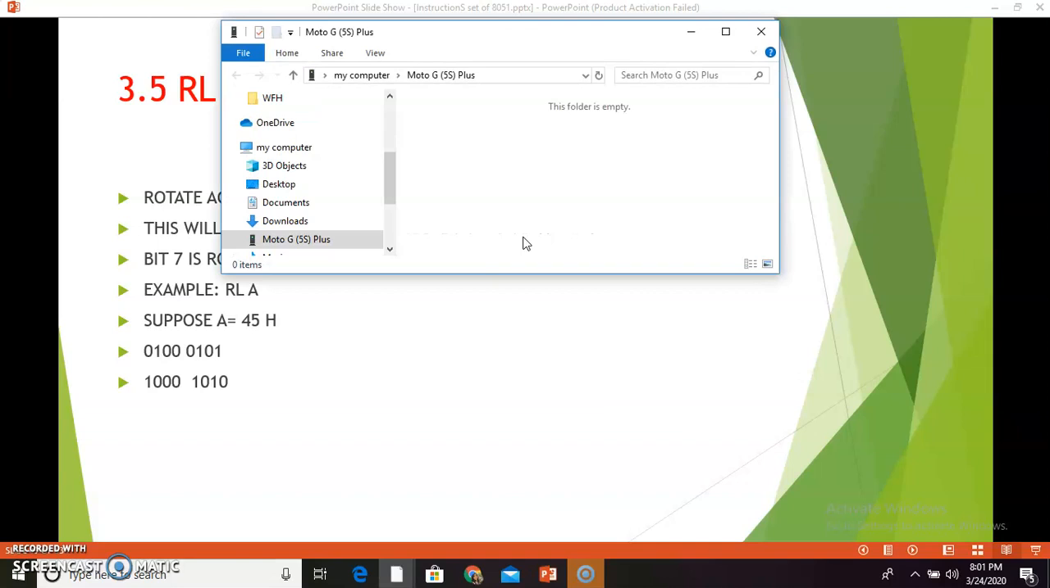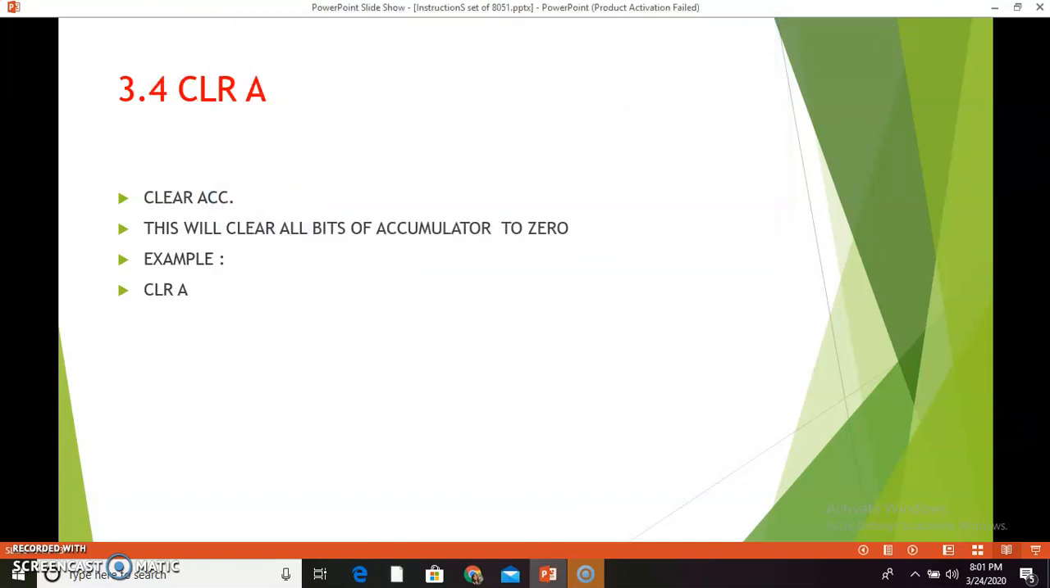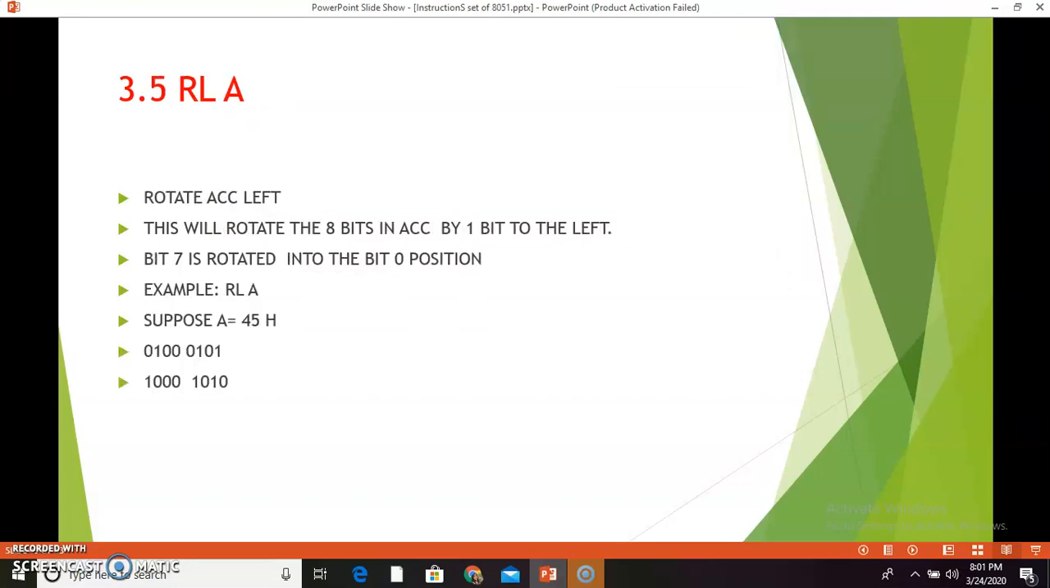Sorry for the interruption. The next instruction after CLR is RL A. RL A is nothing but rotate accumulator left. This will rotate the 8 bits in the accumulator by 1 bit position to the left. So bit 7 is rotated into bit 0, because you are rotating it to the left.